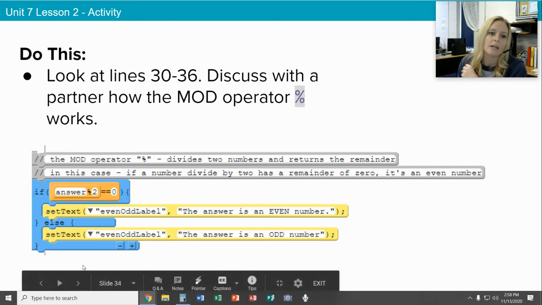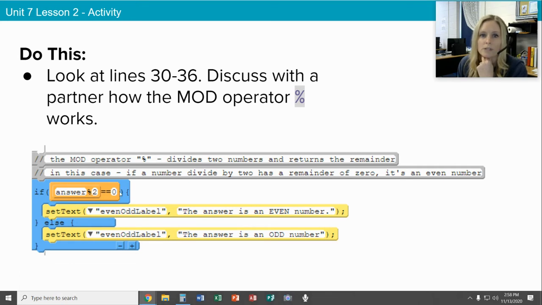So what we see in our code that we're getting ready to look at is this if statement. If the answer mod 2 is equal to 0. So let's say our answer, we added 4 plus 4, and so the answer is 8. 8 mod 2. We're dividing 8 by 2. What is the remainder? So 8 divided by 2 is 4. There is no remainder. It divides equally. If that's true, then the answer is an even number.